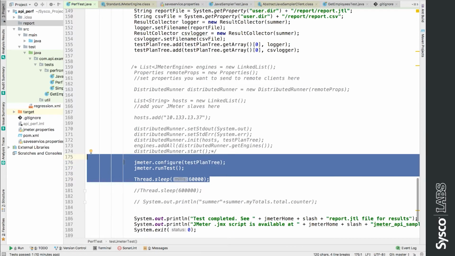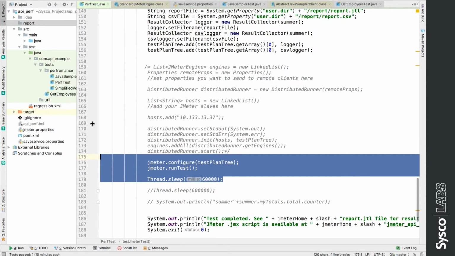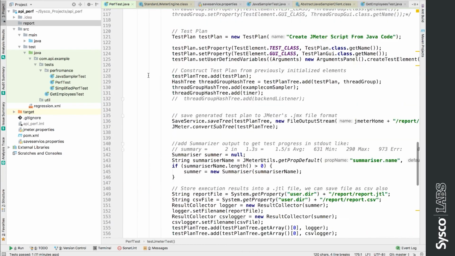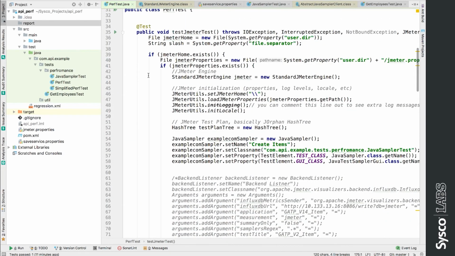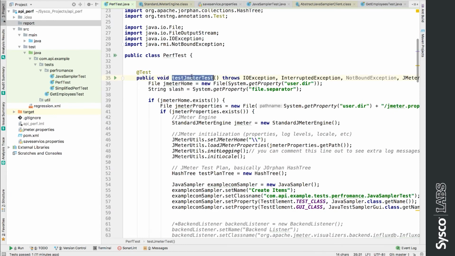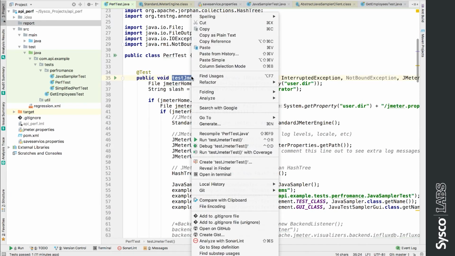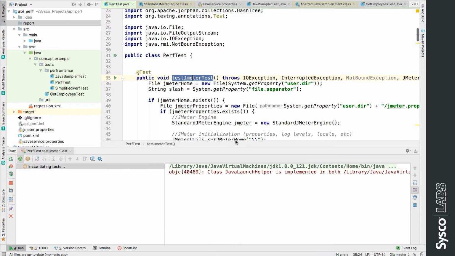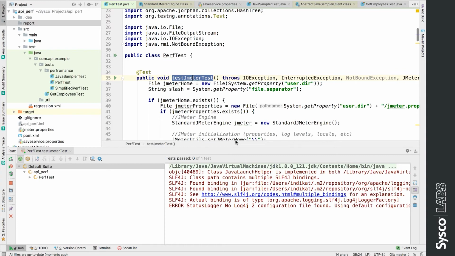So this is how you run it locally. Let me run this first and show you guys. This is a simple test. You can simply right click and run it. This is a Maven project, so you can use the Maven command in order to run it. If you are using Jenkins or anything, you can use the Maven command in order to run this. So you can simply run it.